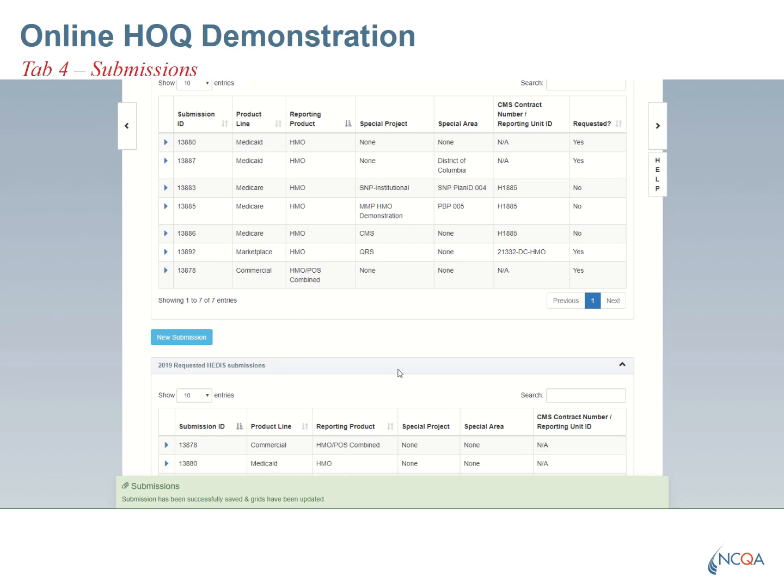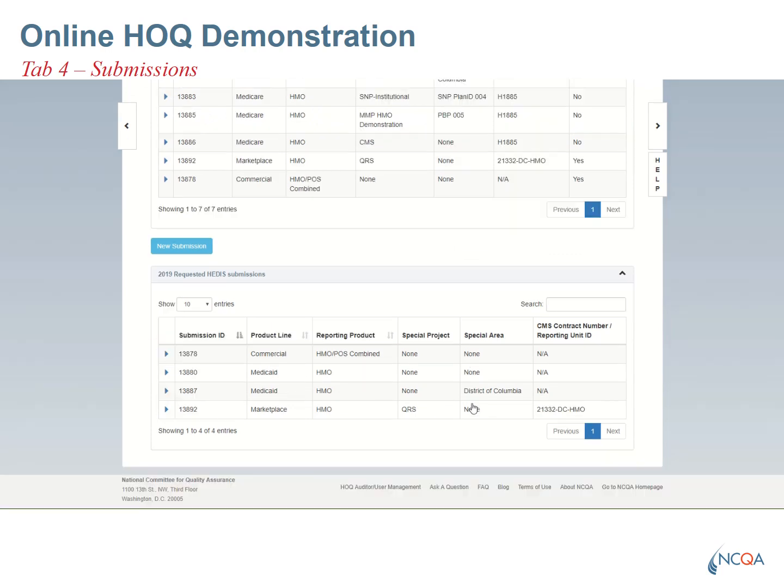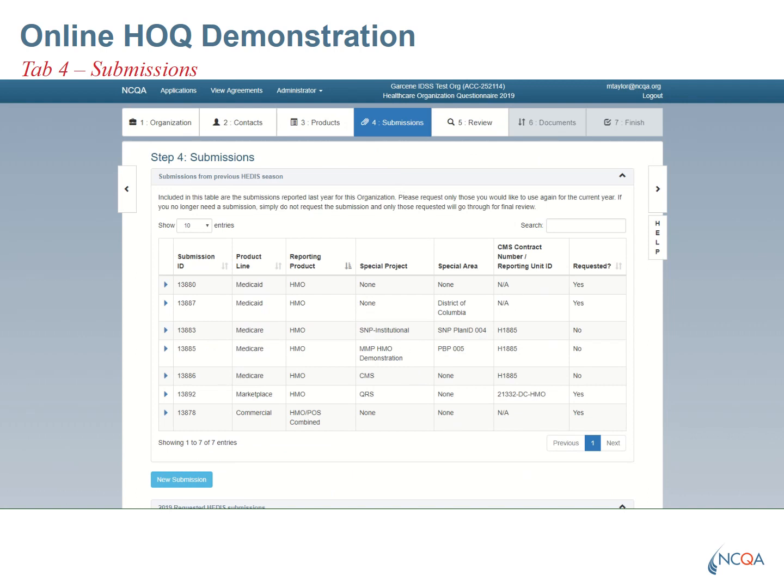Upon saving it, what we'll see is at this section, the marketplace is listed and it says yes. And if we scroll down, we'll see it listed here as well. So let's move on to another previously requested sub. Let's move on to our Medicare submissions.